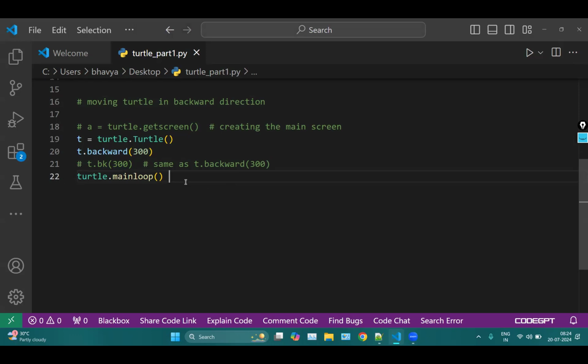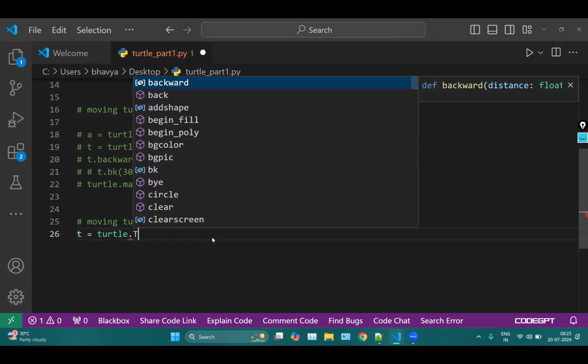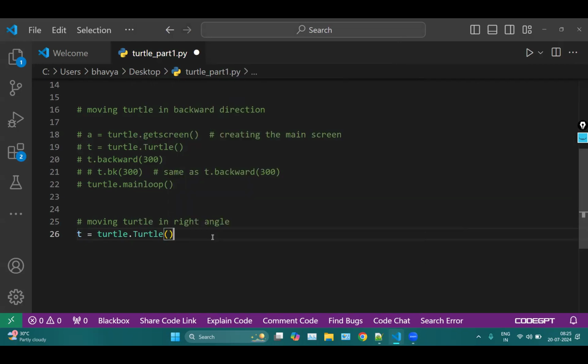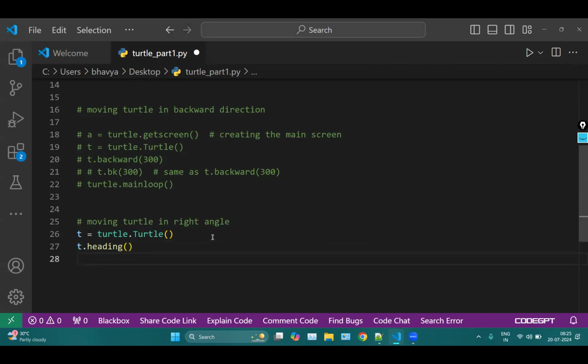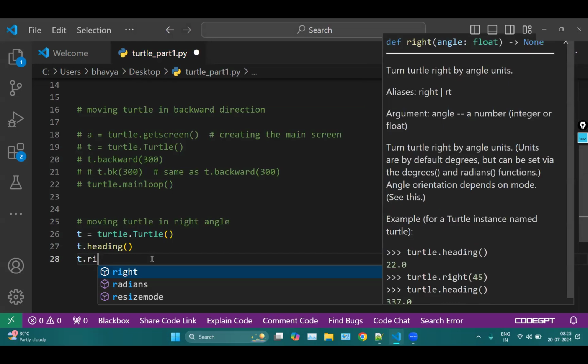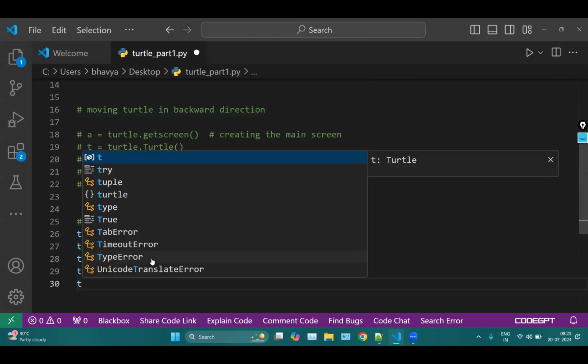Then we can make our turtle move at a right angle. So this is for moving the turtle at a right angle. Again, we create a turtle, t equal turtle dot Turtle. And for moving in the right direction, first we have to set the heading forward. So let's say t dot heading forward. You have to define the head of the turtle, and then we can use t dot right, which is the right angle. Let's say 25 degrees, and then we can again define a heading. And then we can use the main loop.